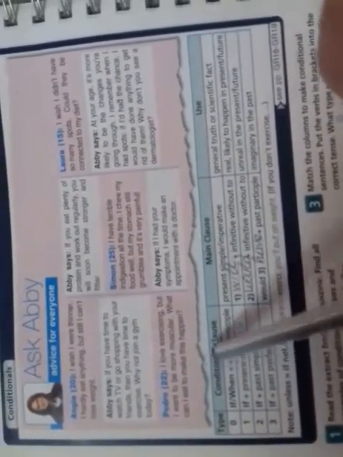Type 3 conditionals. In the conditional clause of a type 3 conditional, we have if plus past perfect, and then in the main clause we have would have plus past participle. We use type 3 conditionals to talk about imaginary situations in the past.